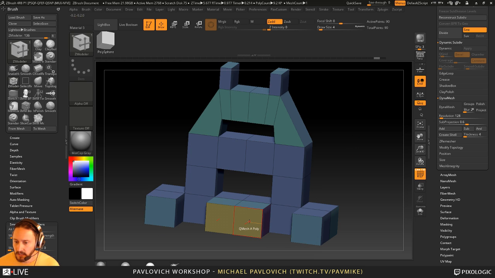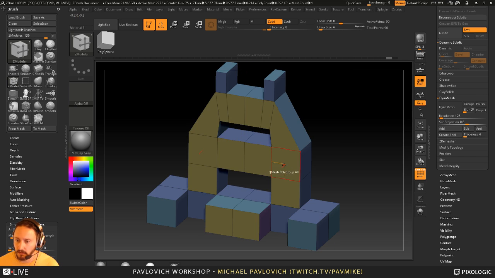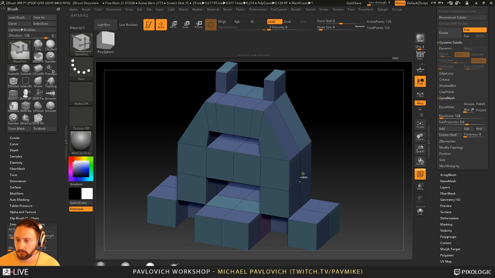So for example, if I'm Alt painting here and I want to inherit those yellow, I can tap Shift, and now when I Alt paint and let go, it'll just paint with yellow. So now those are all part of the yellow group. So now when I do QMesh polygroup all, it's going to grab all of those yellow polygroups.